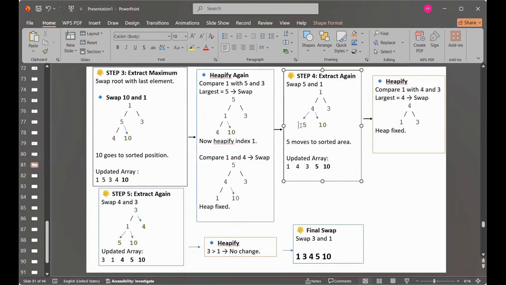Now I made this 5 and 10 green. Why? Because now their positions are fixed. Now you have to again check for these 3 elements. It's not in the right position, meaning 4 needs to go in the root position. Why? Because 4 is greater. So heapify again, compare it, swap it.